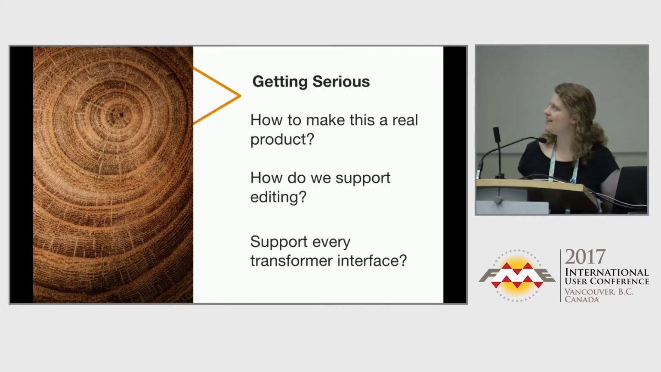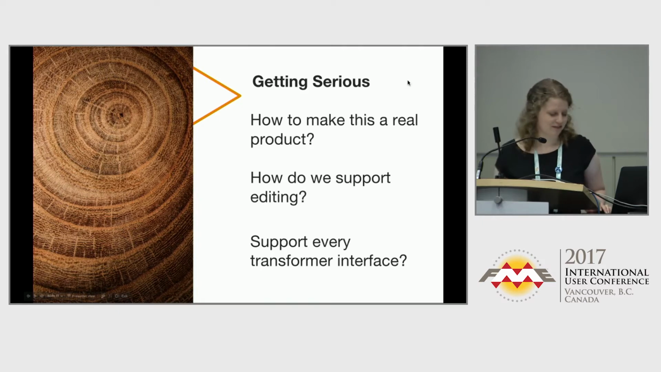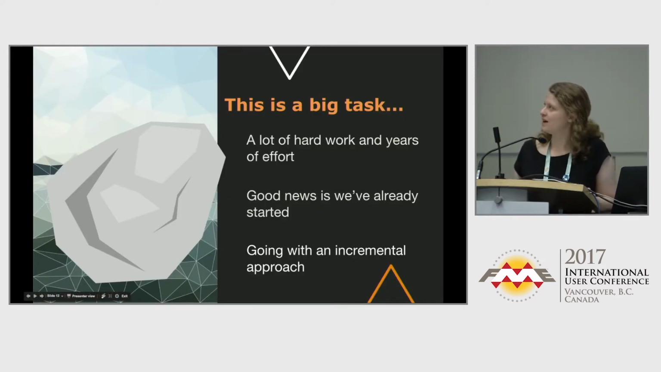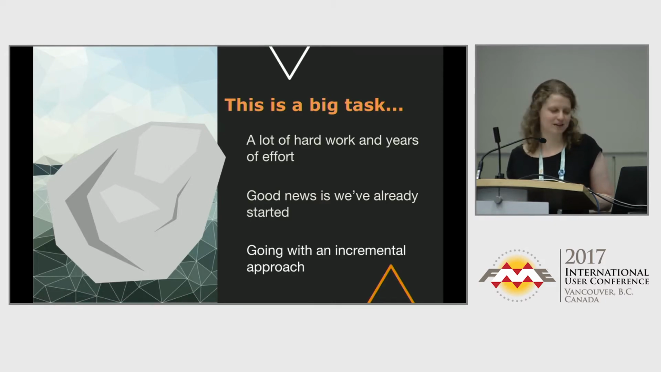So now getting serious. So you've seen all this cool stuff, but we're not talking about a release date. How are we going to make this a product? How are we going to support everything you need to have the Workbench experience, including editing and every interface of every transformer? Can we even do this? And I think definitely, yes, we can do this, but it's important to keep in mind that this is going to take a lot of time and it's going to be a lot of hard work. So the good news is we've already gotten started, so we're definitely closer than we would be if we hadn't gotten started.